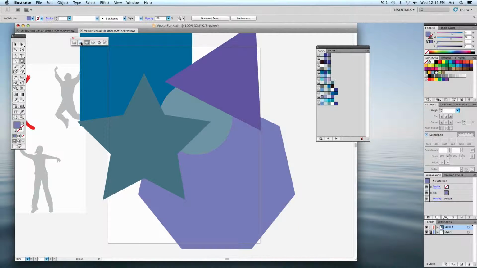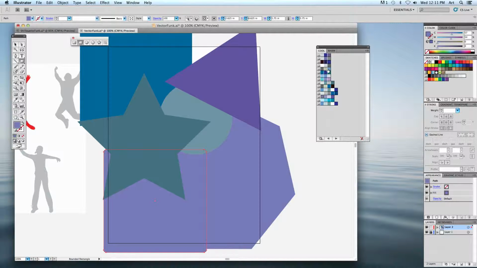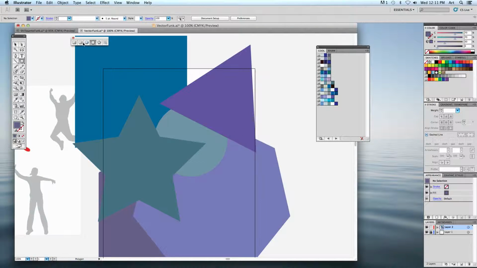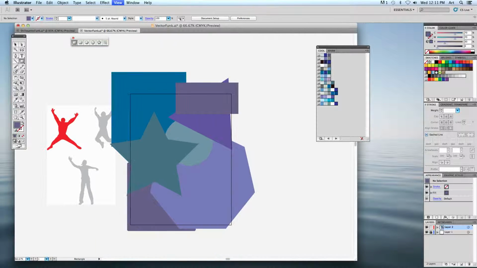Let's do a couple more just to fill in the space in the back. Yeah, let's do a rounded one. As long as it fills up the entire area, that's what I'm looking for. Okay, that'll work for now.